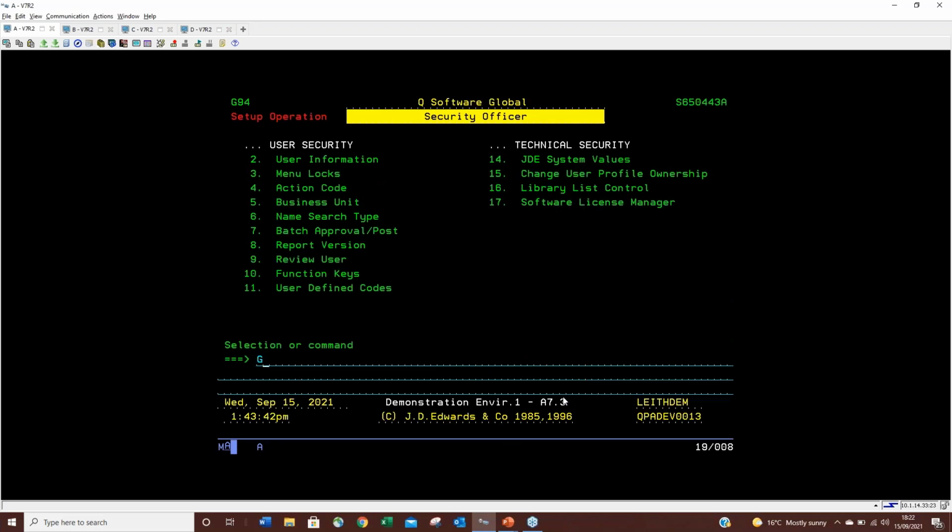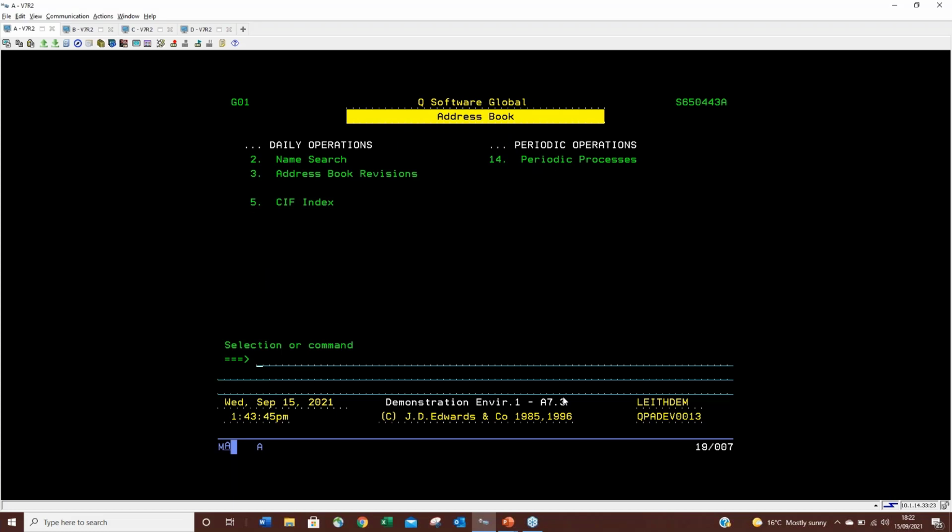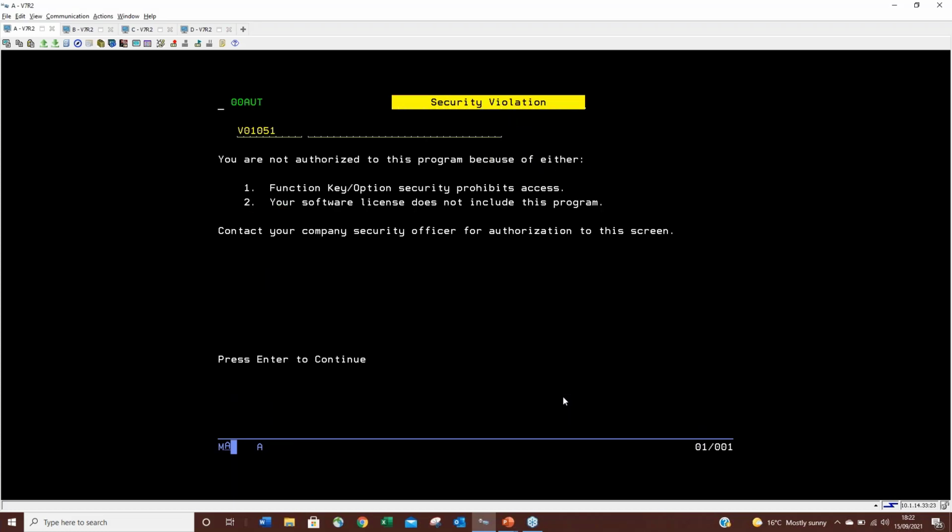So what that means is if I go off to that menu, that option, wherever I try now to run the address book, not just from the G01 menu, I'm locked out. So if I've got traveling rights, if I can go wherever I want to go, whenever I hit the address book, I'm not going to get in there.